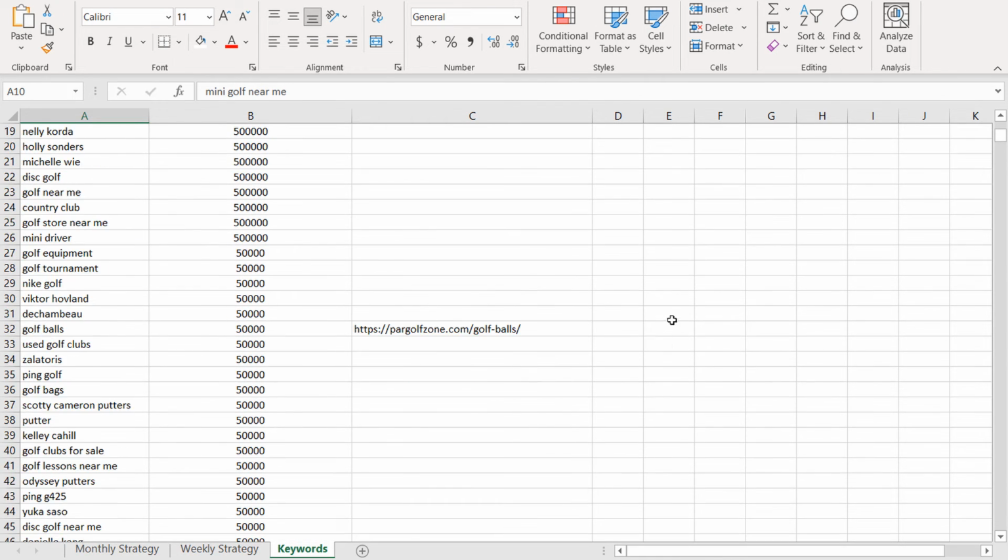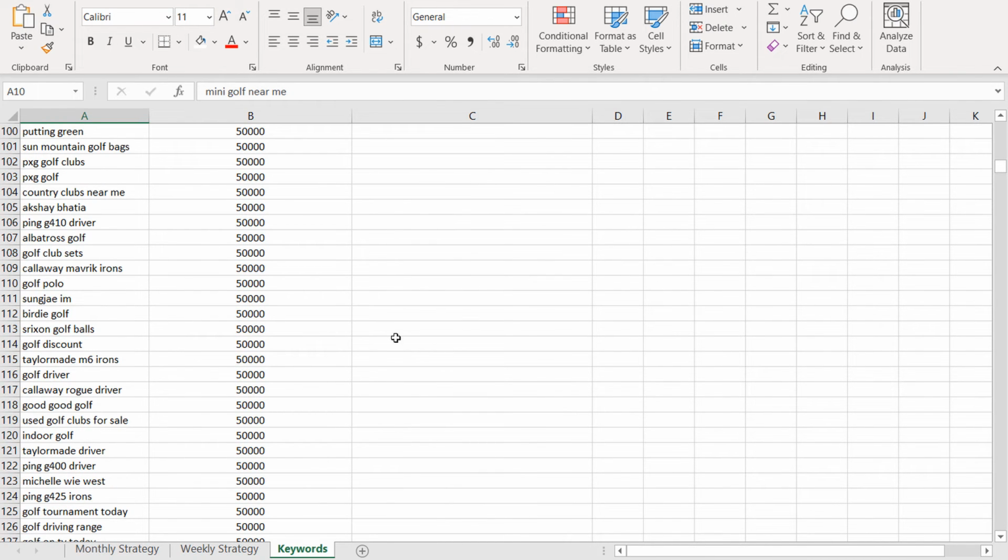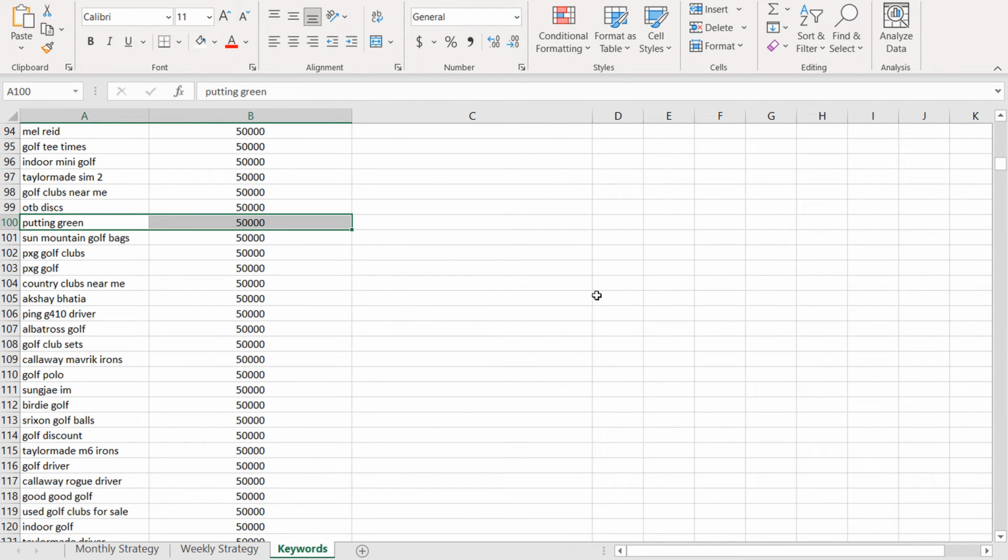Now, the other thing you can do is, if we start scrolling down here a little bit, let's just take something like Callaway Maverick irons. So that gives us an idea for a product review. Golf club sets, Albatross Golf. So a lot of these keywords actually set up for product reviews. So putting green, for example, there's people who purchased different types of putting greens. I could also write about how to maintain a putting green or how putting greens are maintained on a course.